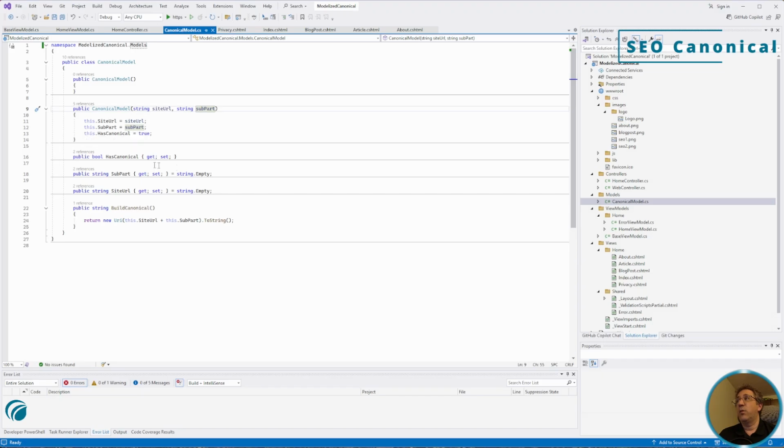And then we have three properties. The first property, has canonical, defines whether or not our canonical should be enabled. As you can see, our default constructor doesn't set a value and so by default it is false. And only our canonical model constructor sets it to true. And then finally we have a public function which creates a URI which concatenates the site URL and the subpart to create a valid URI.